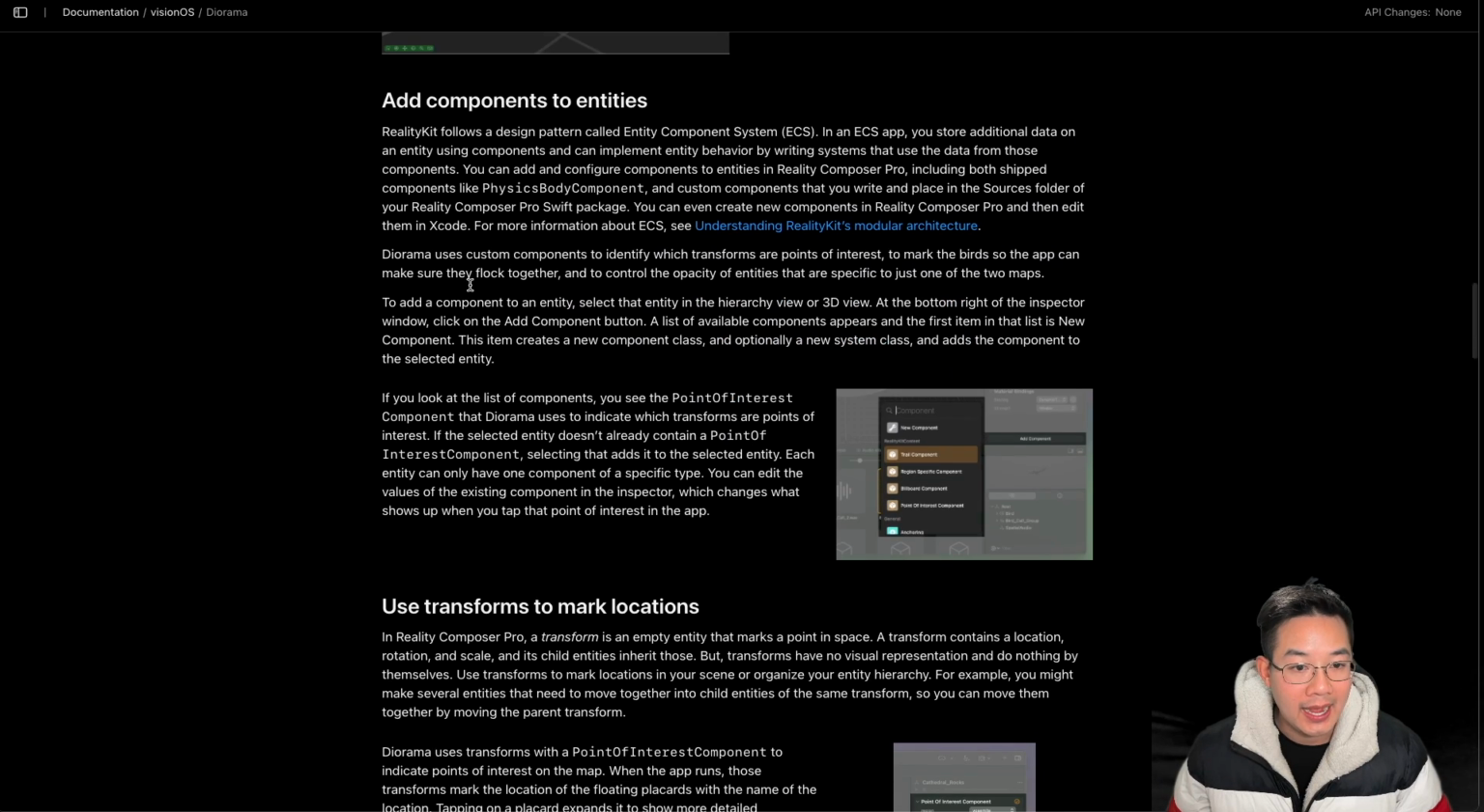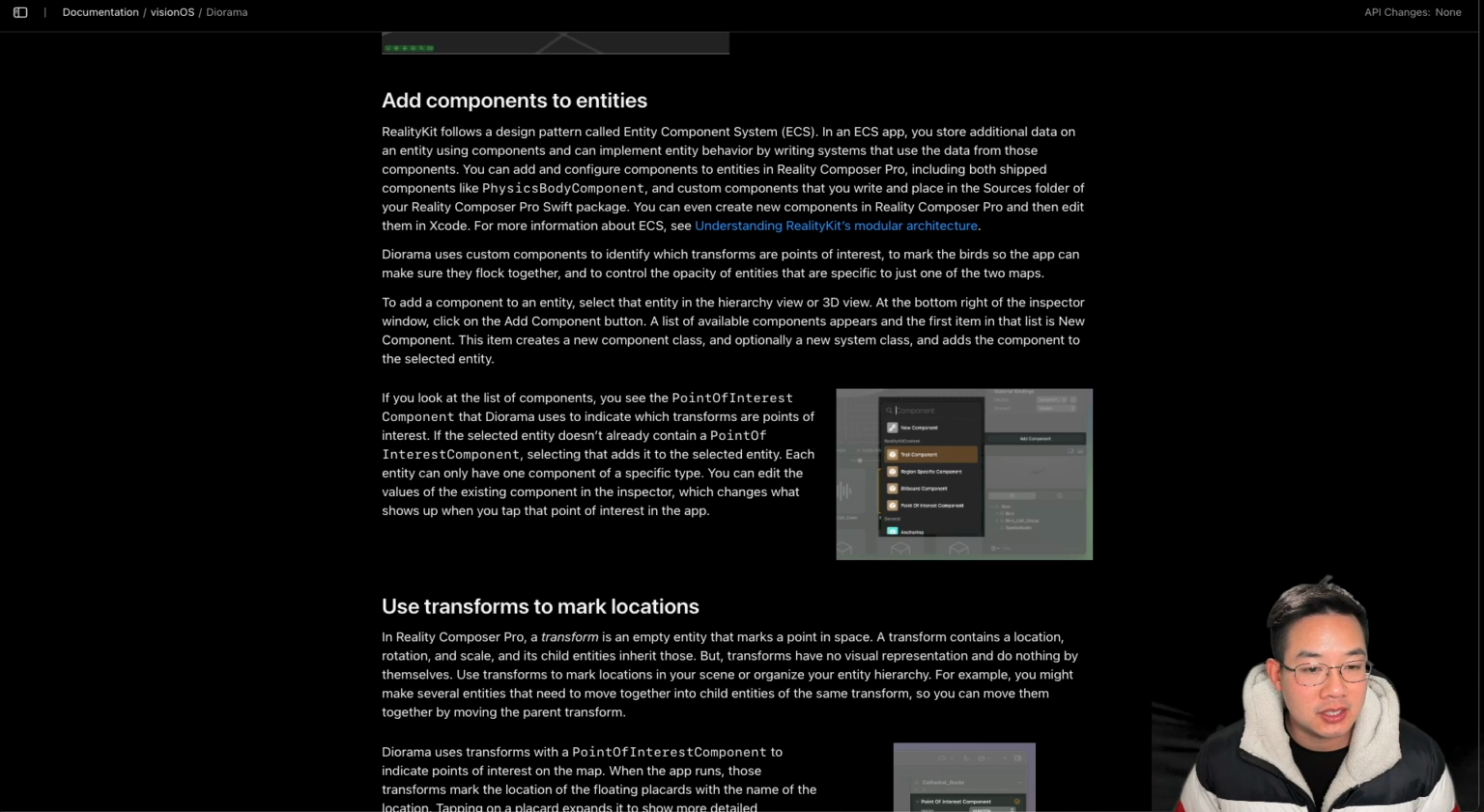All right, add components to entities. RealityKit follows a design pattern called Entity Component System, ECS. In an ECS app, you store additional data on an entity using components and can implement entity behaviors by writing systems that use the data from those components.